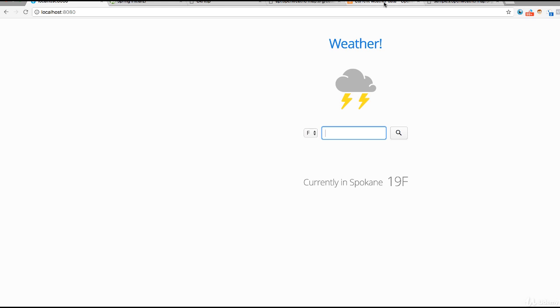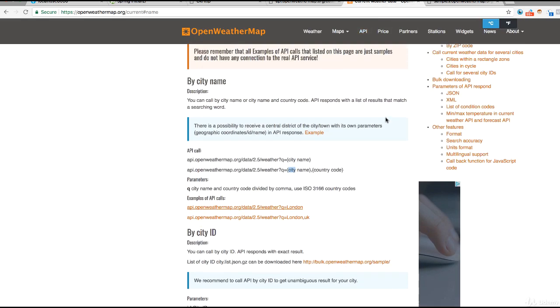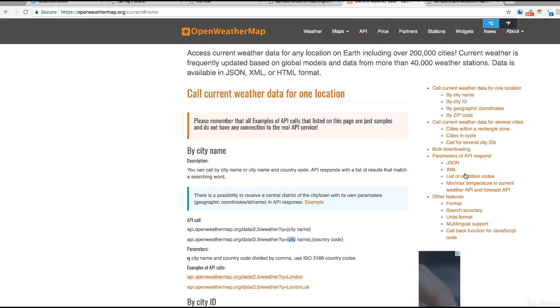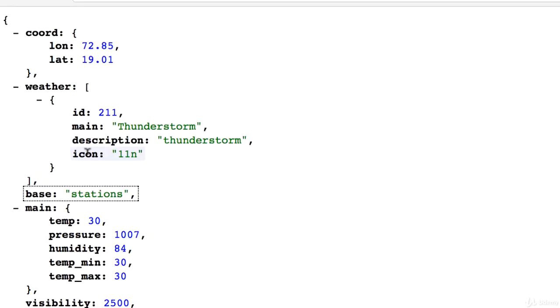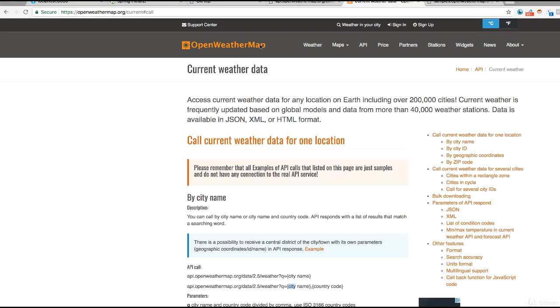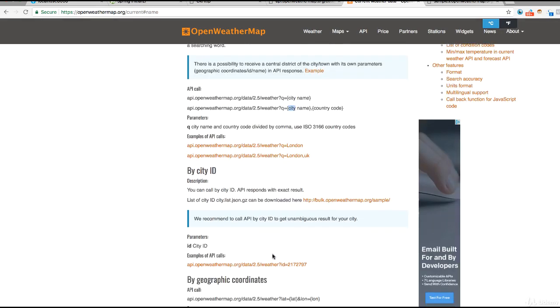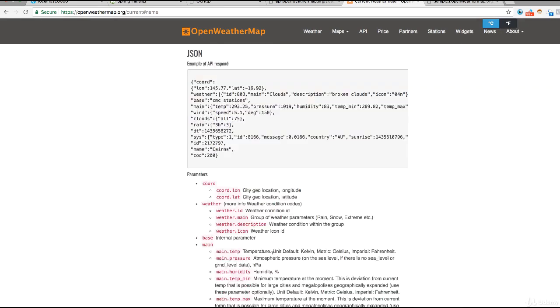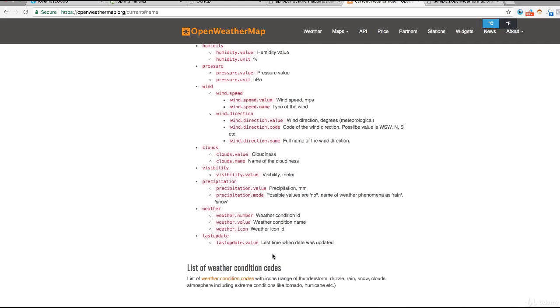Because if you look at our data API here, you'll see that there's a few other things that we can actually get. Let's go back to our API. You remember this code that I told you, icon 11N? All right, so what is that? Well, let's go back here to our weather API. Inside, if you go by city and scroll down, you'll find the list of weather condition codes.